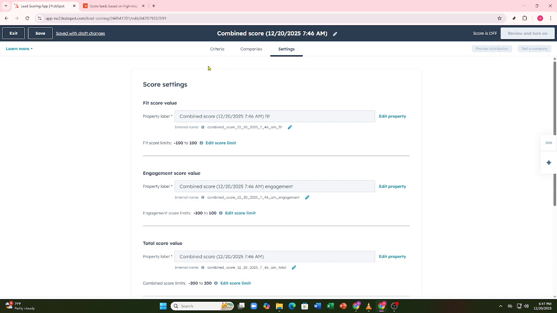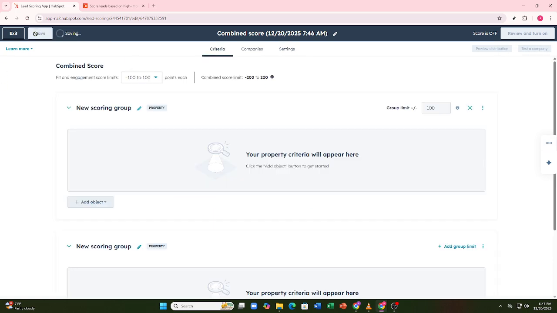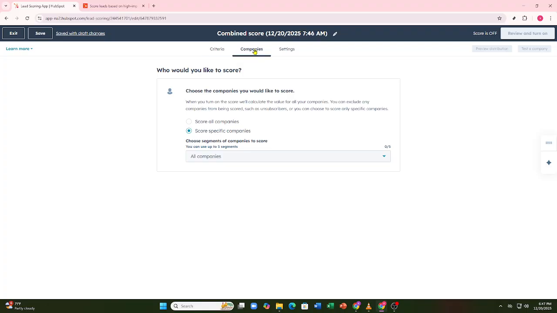Integrate lead scoring with workflows. You can automatically assign high-scoring leads to sales reps, send internal notifications, or trigger personalized emails. Regularly review and adjust your scoring criteria. As your business grows, update rules to reflect changes in lead behavior and value.